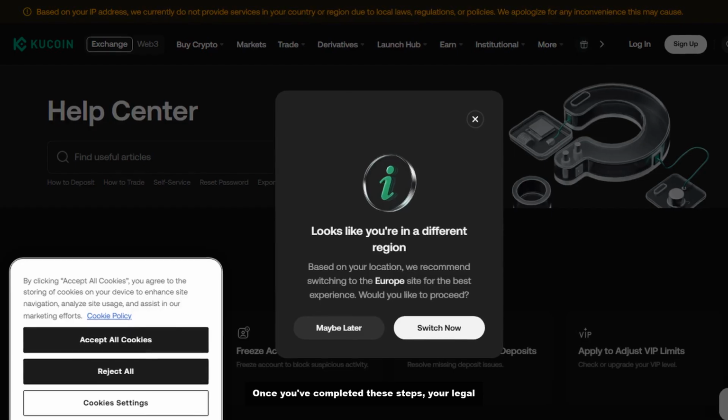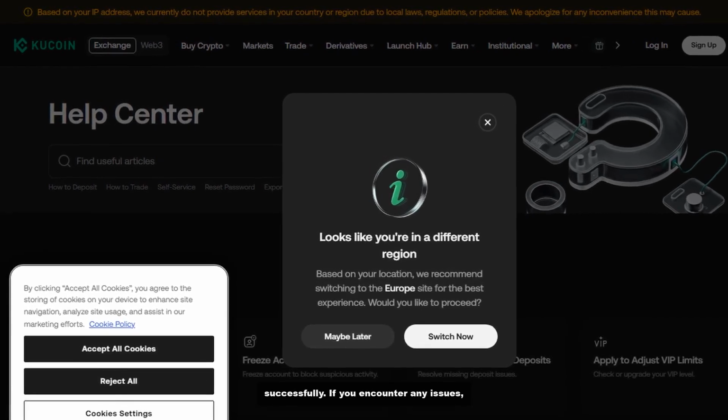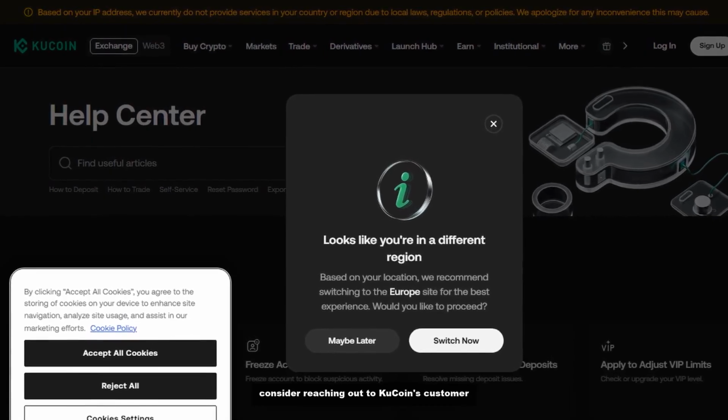Once you've completed these steps, your legal name on KuCoin should be updated successfully. If you encounter any issues, consider reaching out to KuCoin's customer support for assistance.